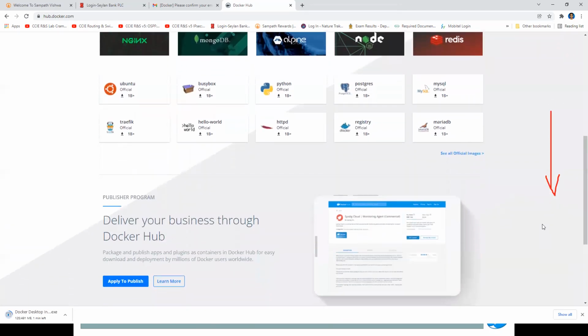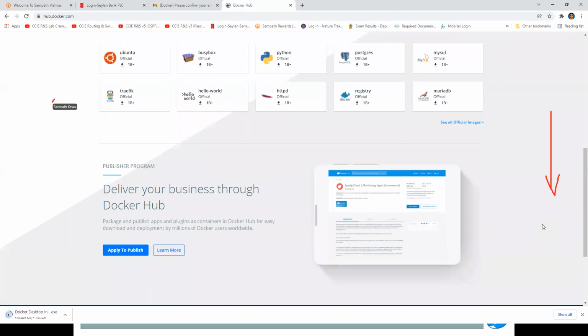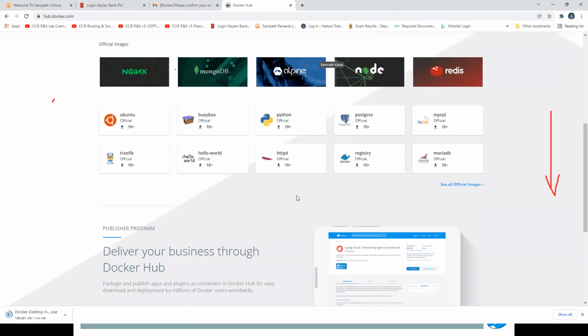500 million. So many of them. See, Ubuntu, anything you can download. CentOS, Python, and many things are there. Registry, so many applications. Are these containers? Yes, these are all containers only. If I download Python, I can run it in a container, right? Yes, a container you can run.